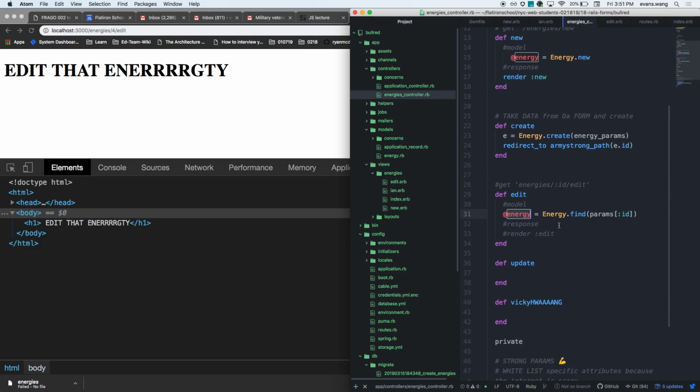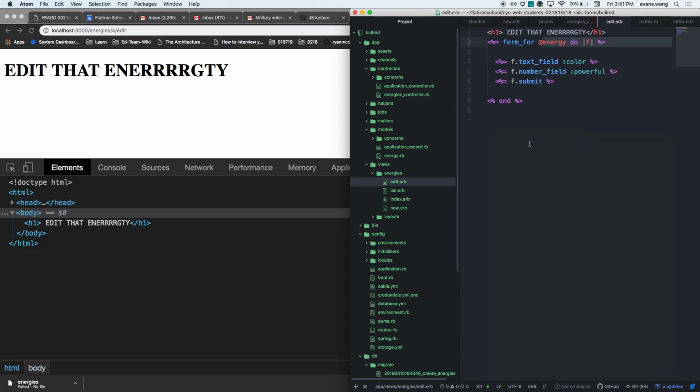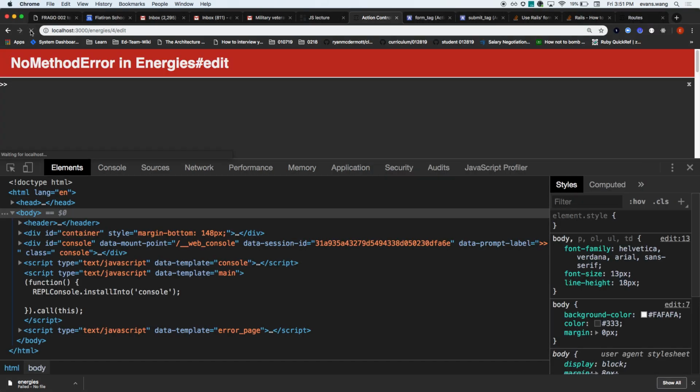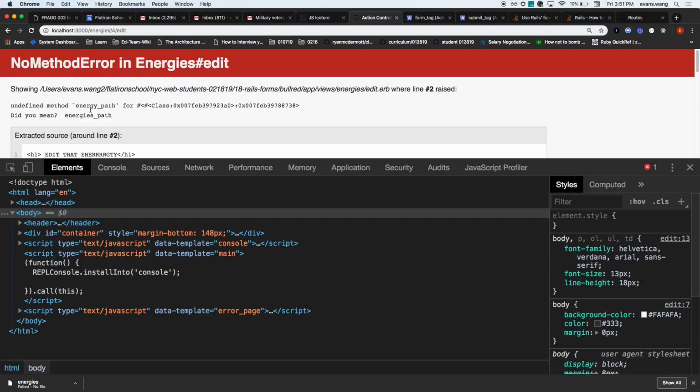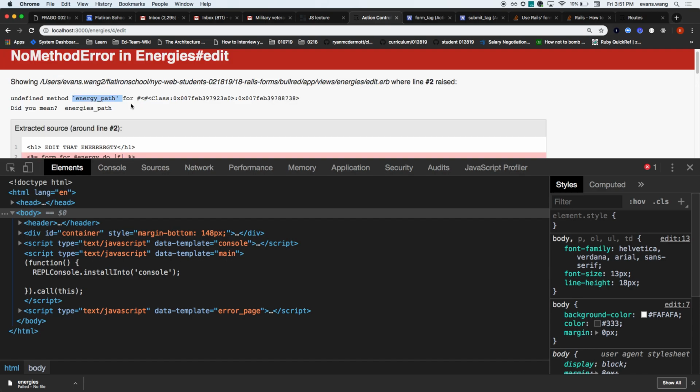If you remember, what did I say about what this color and what this powerful does? It will invoke these methods on energy. So energy.color, energy.powerful. When it was in the new, those values did not exist. But inside the edit, do those values exist? Oh, energy path. Ugh. It's too powerful. It's too powerful.